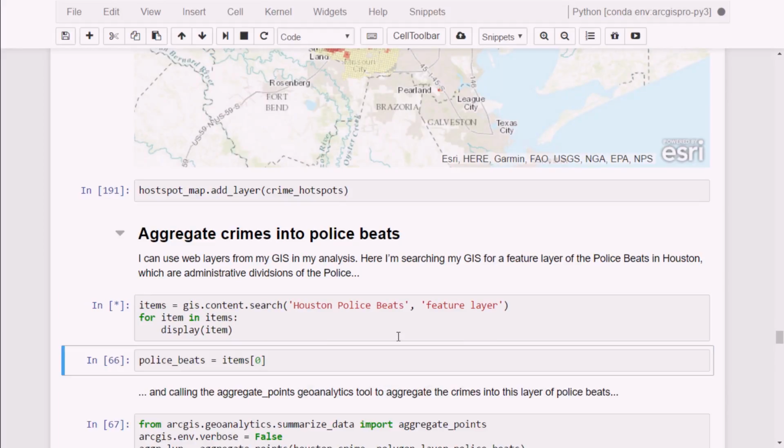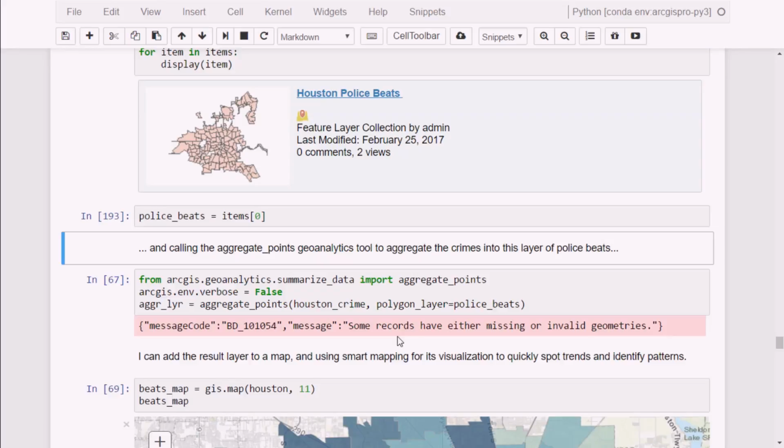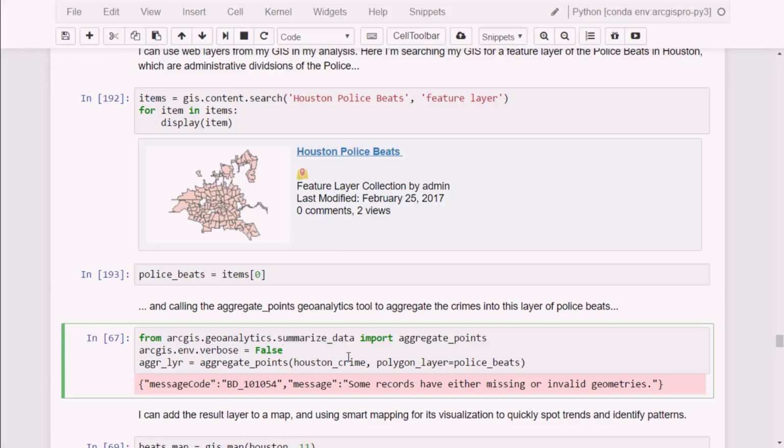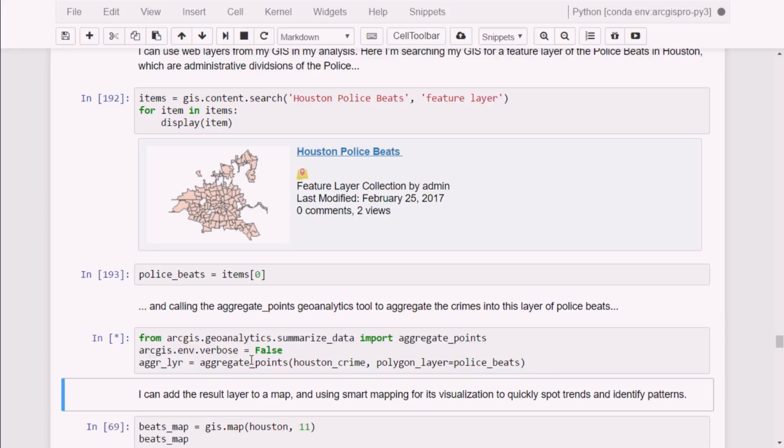You can also use feature layers that are published in your portal. In your portal, you might have different layers. In this case, I have a layer of police beats in Houston, and I want to do some analysis. I want to aggregate my crime points into those polygons, those police beats. Here I'm using the summarize data tool and calling aggregate points. So this is going to take the crime points and aggregate them by the police beats. That's some information that maybe an administrator might want to know, like, are we adequately staffed? What's the distribution of crimes like in the different police beats? You can call different analytics tools, but the point I'm trying to show is that you can also pass in feature layers that have been published to your portal.